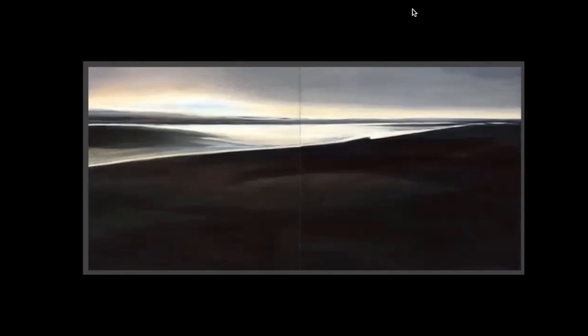Or who knows what this is, water. Is it water? Is it sand? I don't know. Does it matter? It's beautiful. Squint down. It's a beautiful abstract painting as well, but it's long and thin to give that feeling of ongoing expanse.